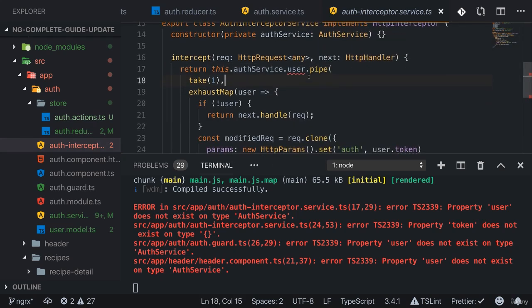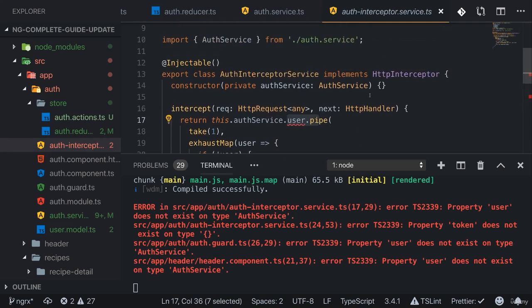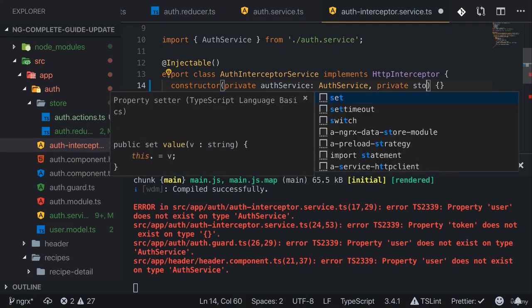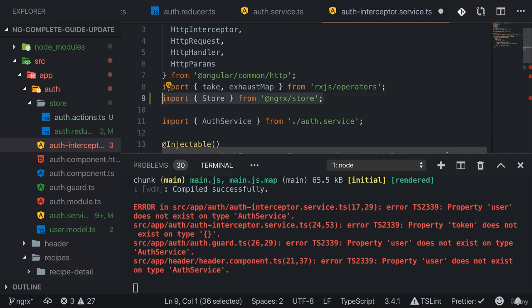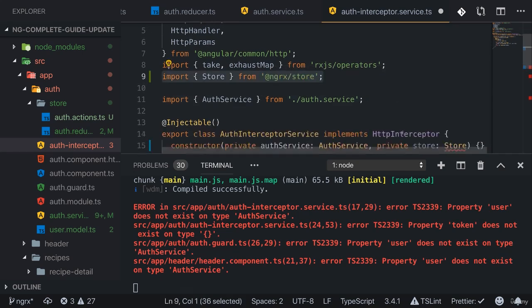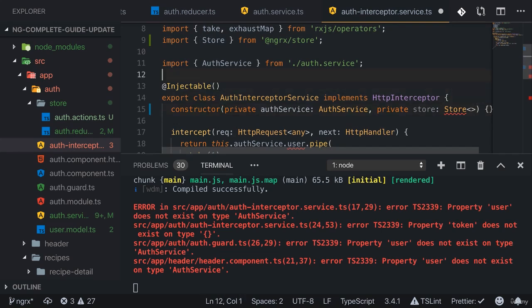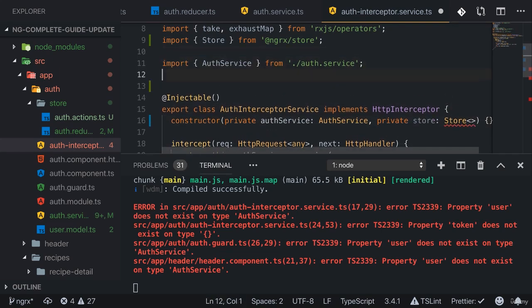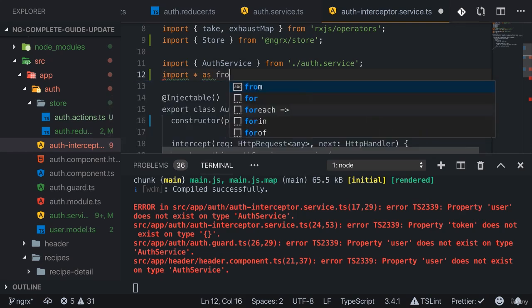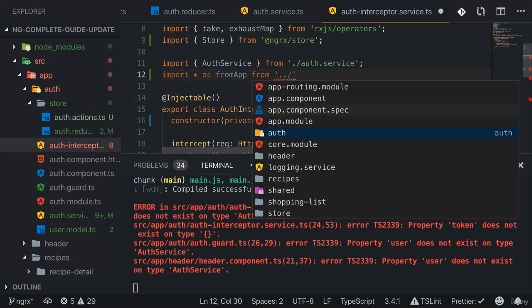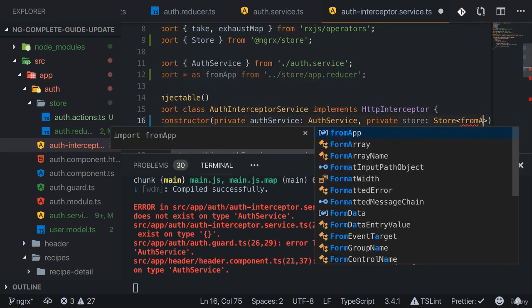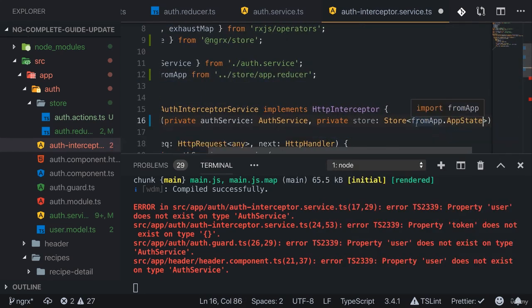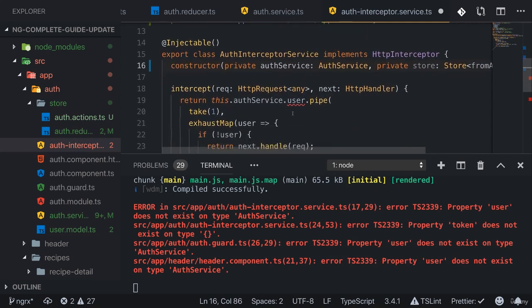Now that is a good example for a place where we now want to use our NgRx store. So in there, let's inject our store of type Store. As before, Store needs to be imported from @ngrx/store. And it still is a generic type, so again, we should import everything as fromApp from our root store folder and there from the app reducer file. And then here the type will be fromApp.AppState, describing how our state looks in this application.